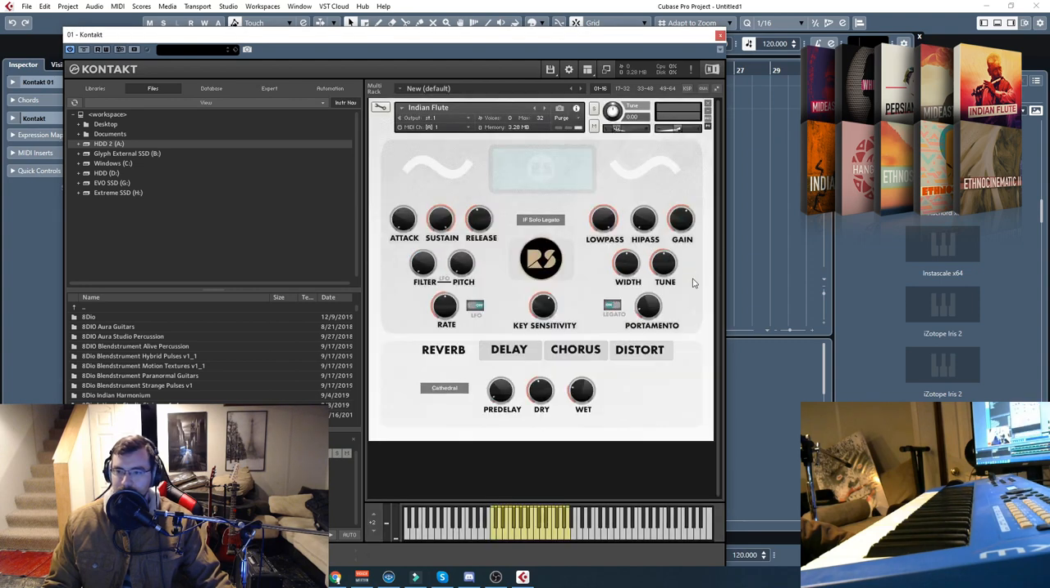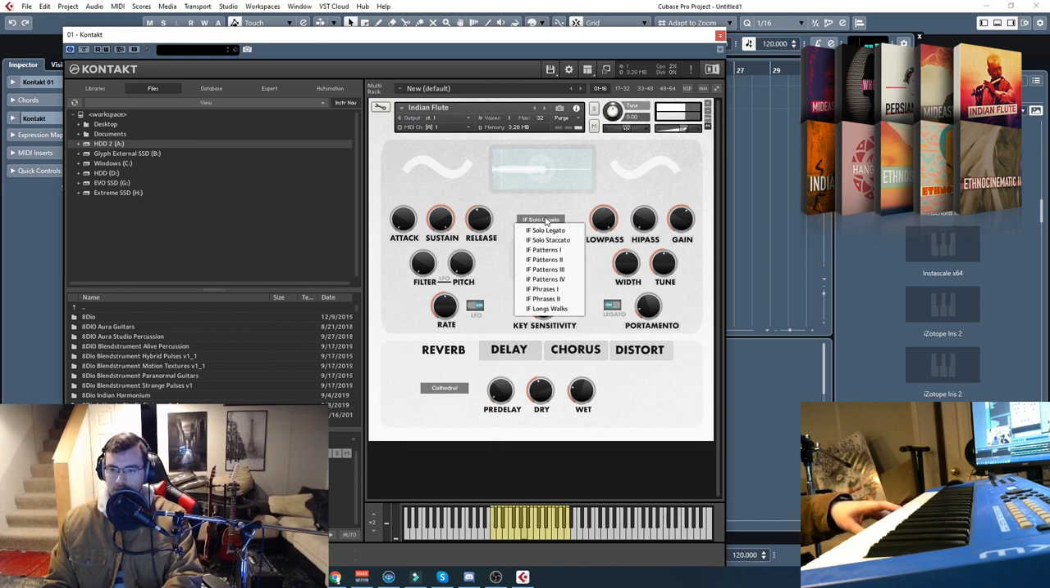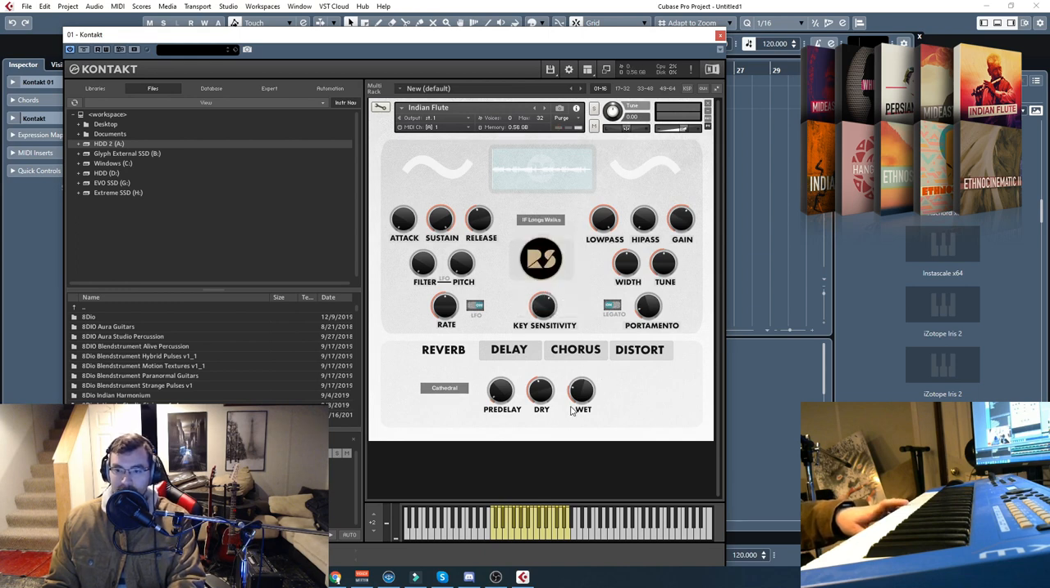Indian flute. So it's velocity sensitive. The harder I press on the key, it has that little accent. That seems to be panned automatically to the left, if you guys notice that. So maybe you want to center that. If you notice, you're like, hey, it's only coming out on the left. Mine was automatically panned. I don't know if I saved it that way by accident. Anyway. So we have patterns as well as the staccato, solo legato, long walks on the beach.